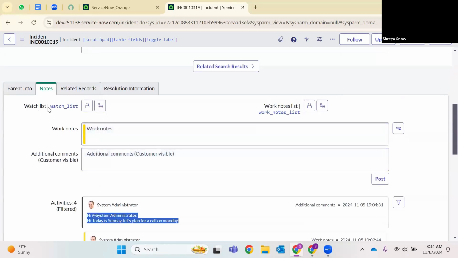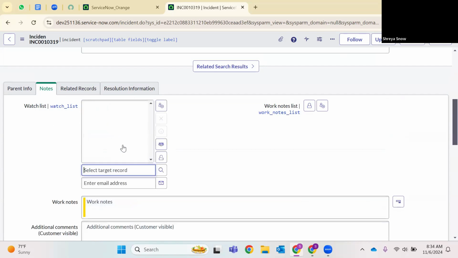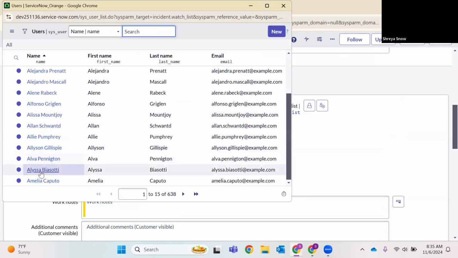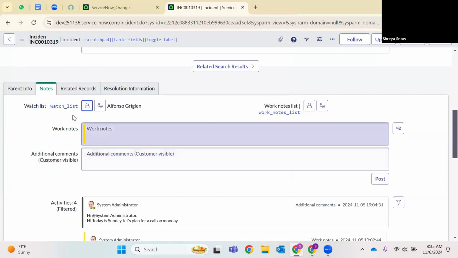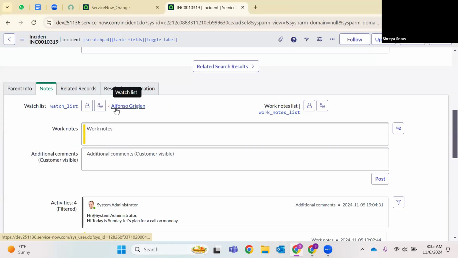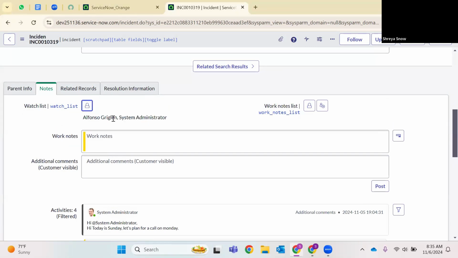And coming here, we have a watch list and work notes list. What is this watch list? That means my manager asked me, what is the status of your incident that you requested for a new software? Why is it not installed? Then I can simply come and add him to this. So this is a watch list. Here you have a reference icon or a lookup icon. When you select, for example, my manager is Alfonso, I can just add him and lock it. Along with me, a notification is triggered or the updates are shared with my manager. If you want to add yourself to the watch list, you can also do that.